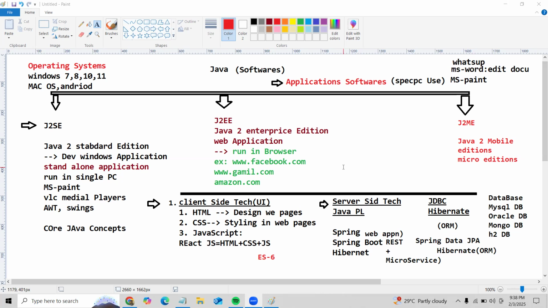But to develop application software using Java, Java gave three types of editions: J2SE, J2EE, and J2ME. J2SE is nothing but the core Java concept. This is required for us. By using core Java concepts, we simply develop standalone applications. Nowadays we are not going to develop these applications. Fewer companies use this.